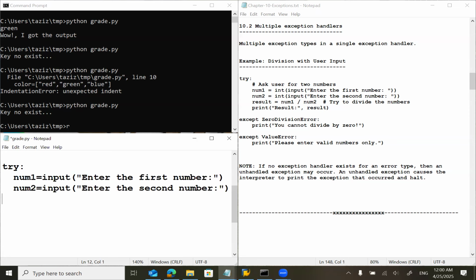Now I want to divide. So I have a result variable, and then I say num1 divided by num2. So we are trying to divide, and then I'll print the result. It is like "result is" with a colon, and then comma, result.